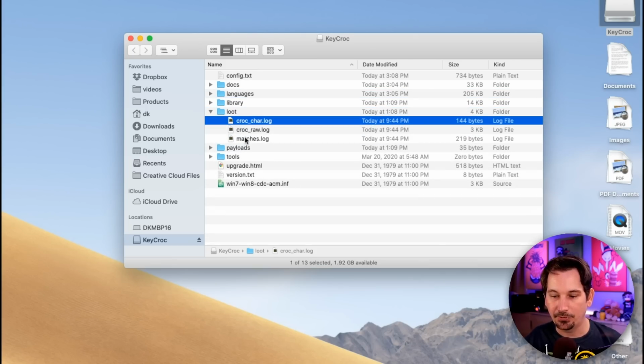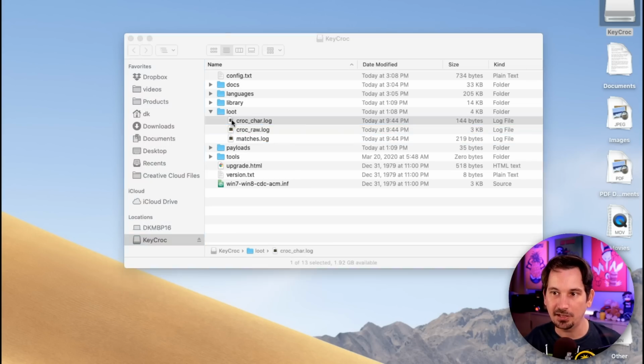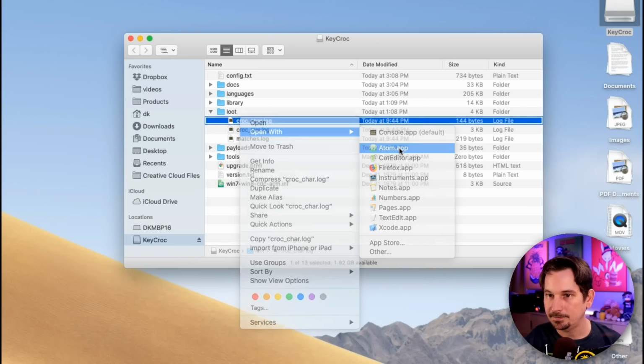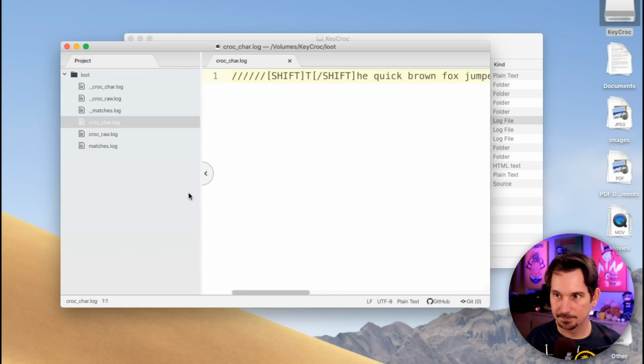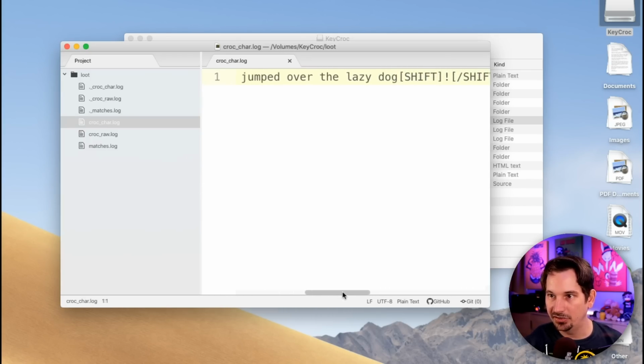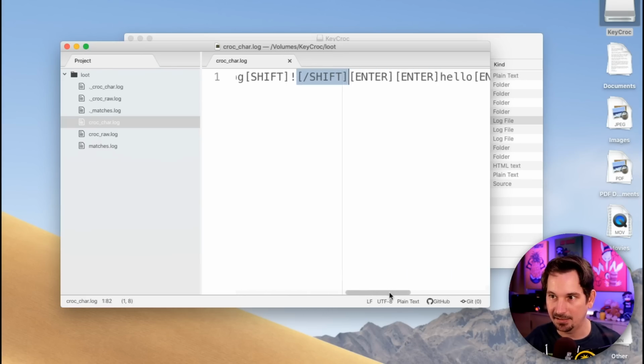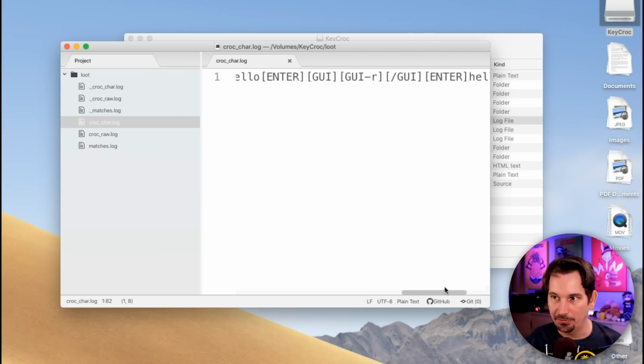If we look into the loot directory, we have three different files. We have a croc char.log, we have a raw log, and we have a matches file. So let's look at this char log for a second here. And let me see if I can increase this font size for you. All right, so this right here is our character log. And you can see as I typed, the quick brown fox jumped over the lazy dog, and you even see me hit exclamation point, and it is inside of these brackets that say shift, because it knows that's what I was holding down when I hit the one key on my keyboard to get an exclamation point. And then you can see me hit enter and all of these other keyboard keys. These keys get their mappings from that us.json file, because that's what I have defined. So it's important to note.